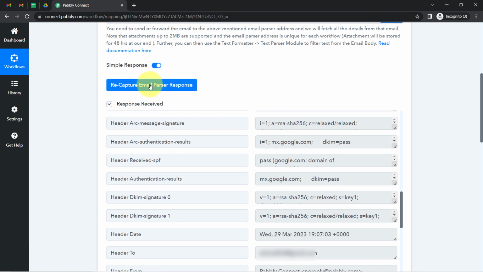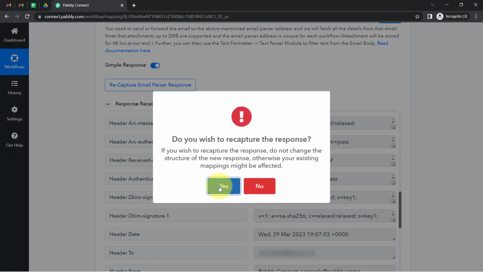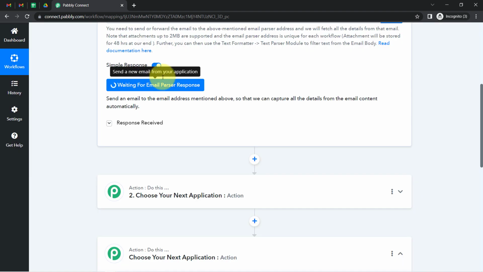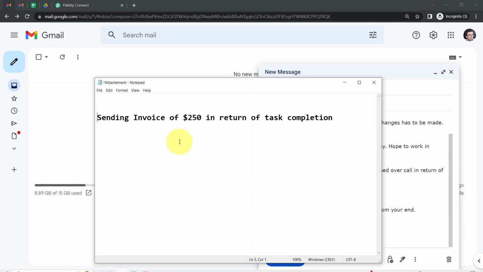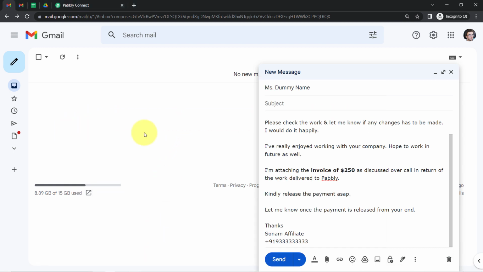But now I am going to click on this recapture webhook response. Recapture the email response once again, because I would like to save not all the emails. I would like to save only specific emails. Okay, so firstly I will add some subject line, and again I have prepared a nice subject line. Let me directly copy and paste it here so that we can save some time.